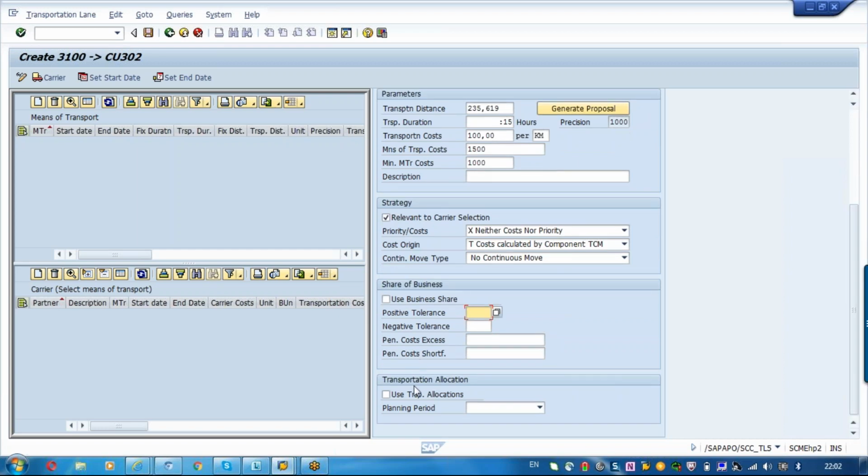So both are the same. One is a transportation allocation and one is a business share. The difference is that a transportation allocation is useful for a certain time period, and a business share is not for a certain time period. So you will just have a contract with this customer or with this carrier.